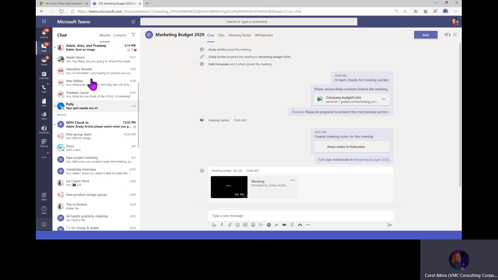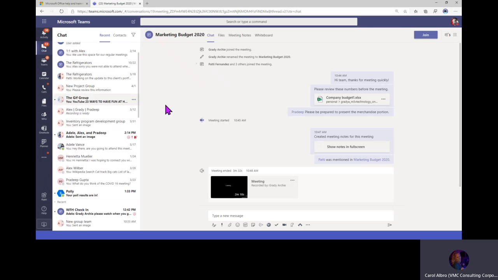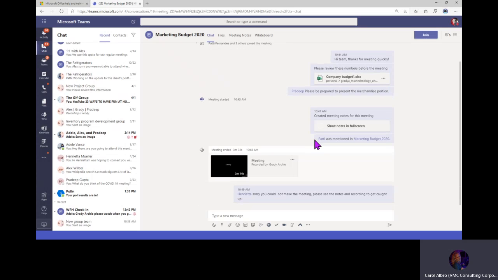This is the left pane. This is what I call my to-do list. And this is the staging area. This is where all the action happens.